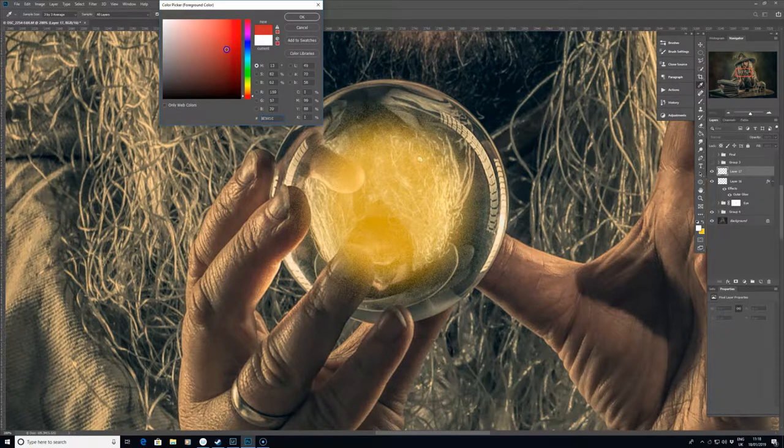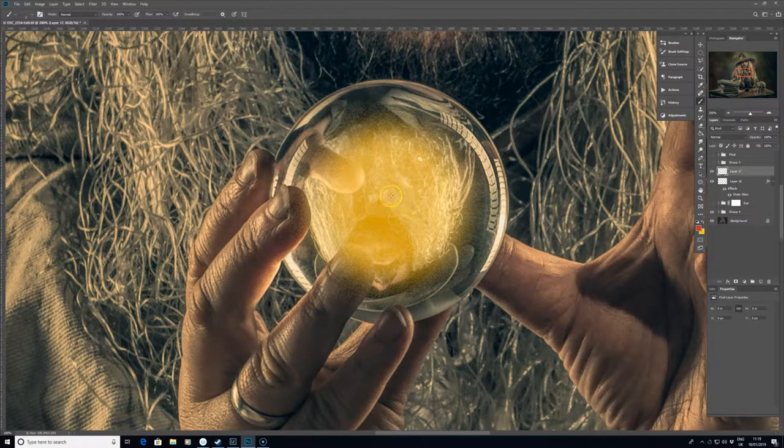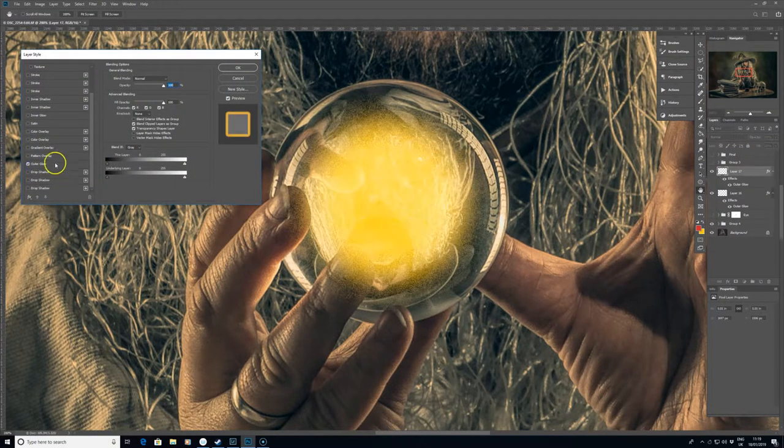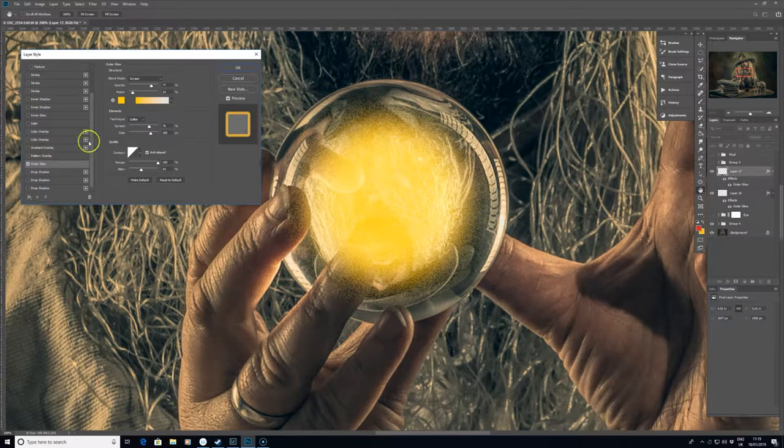Something a bit more sort of like, let's try back there, that'll do for now. So again, we're looking for the middle of the ball as much as we can. Anyway, pop a dot in there, and then double click, bring up the layer effects, scroll down, outer glow, and then click for the options.